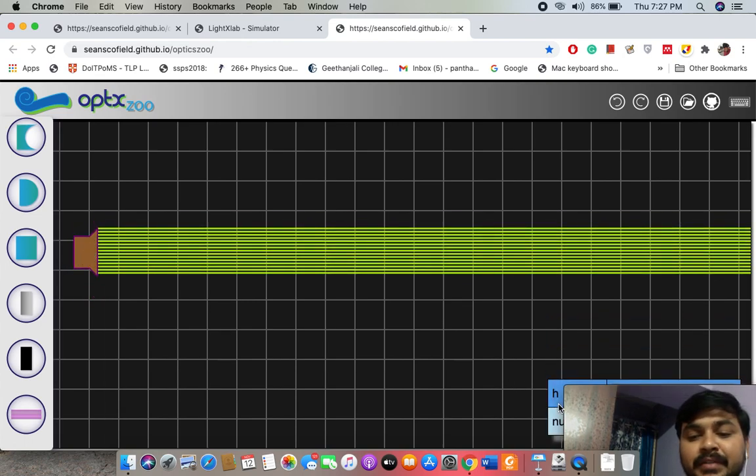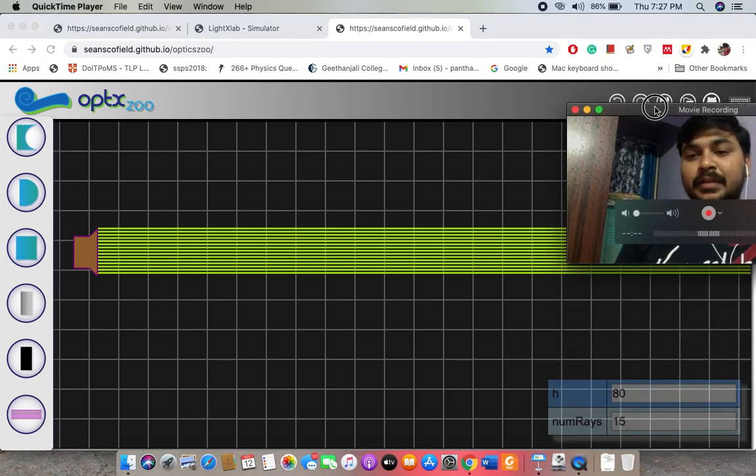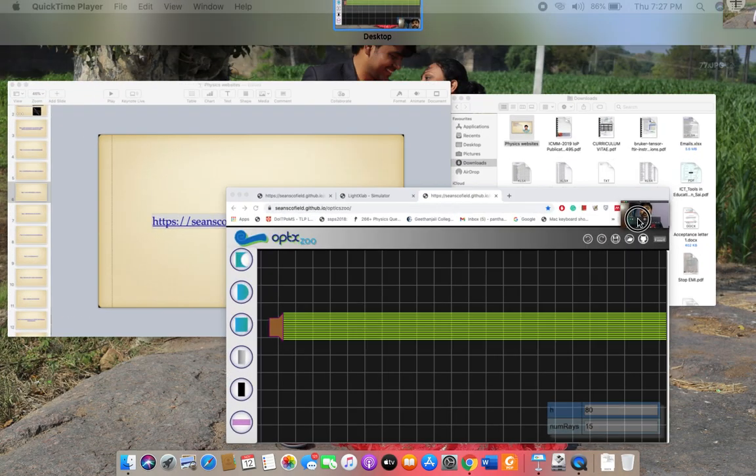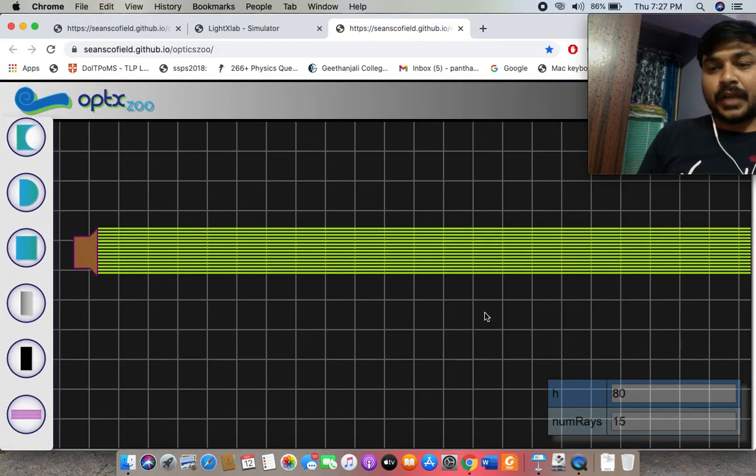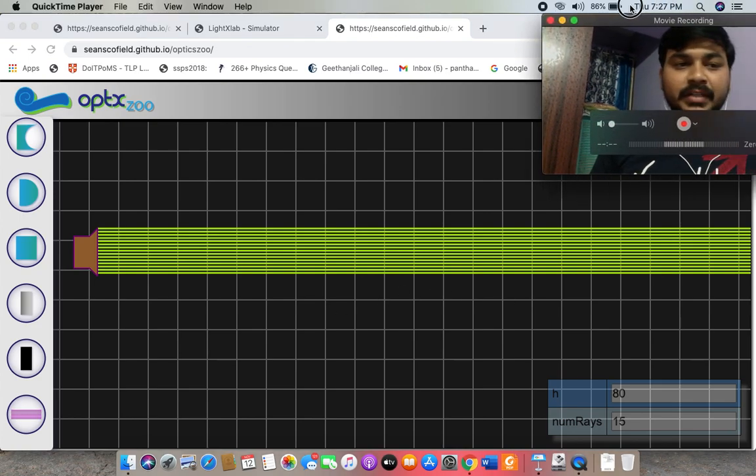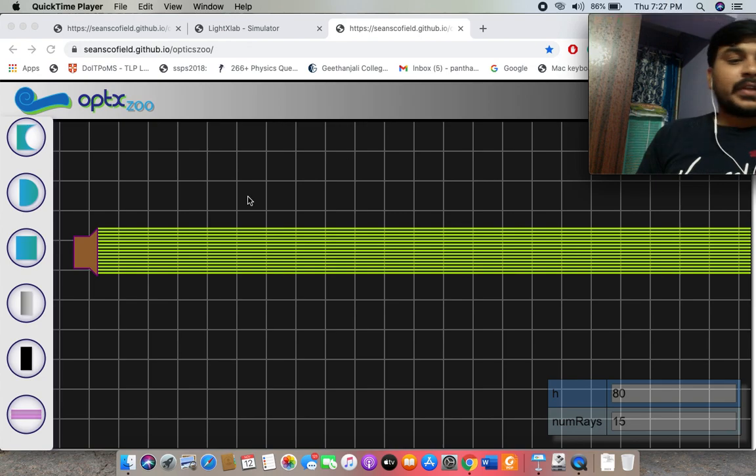The beam options will come here. Let me float. Okay, so the beam options will come here. My camera is disturbing. Yeah, so beam options will come. Oh, one moment.